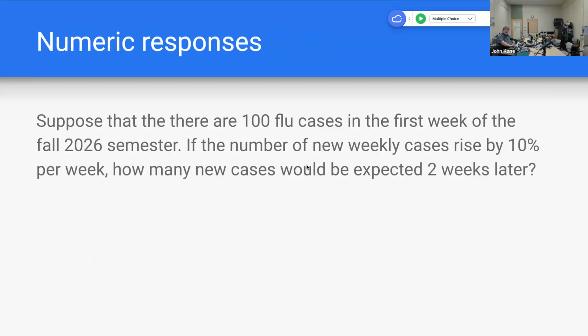And here's a numeric question. It's asking for a number. And here we'll start the polling. So there's 100 flu cases, then cases rise by 10% per week. Two weeks later, how many new cases would there be?